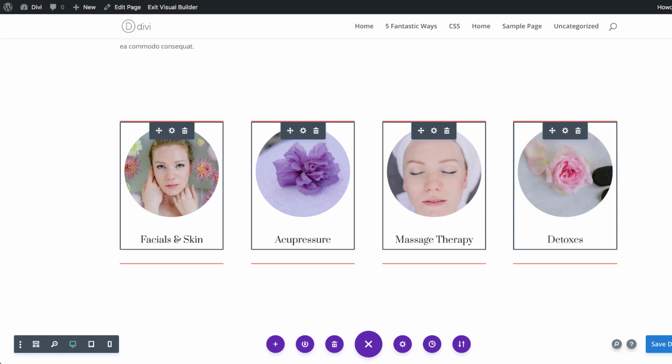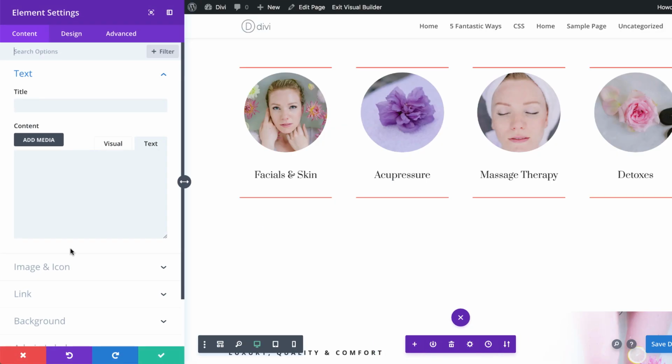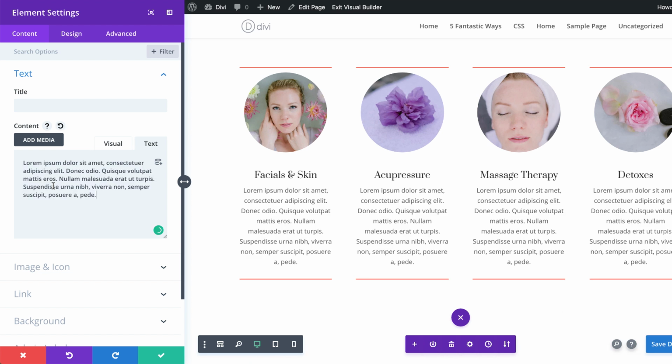So once they're all selected, I've let go of the command key. If you're on a PC, it's the control key. Now you can go in and hit the module settings button. The first thing we're going to do here is add some dummy text into this area here. So I'm going to add my lorem text, but in your case, you can add whatever text you want to add in there.